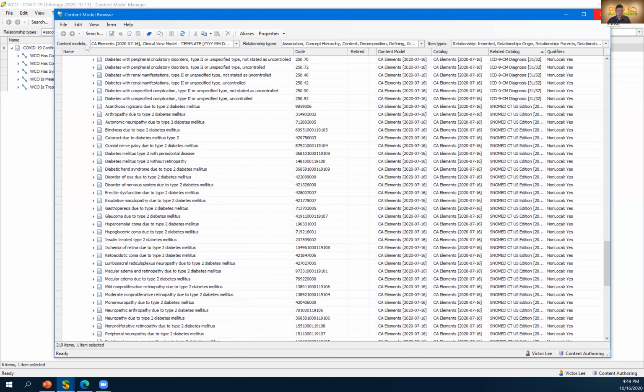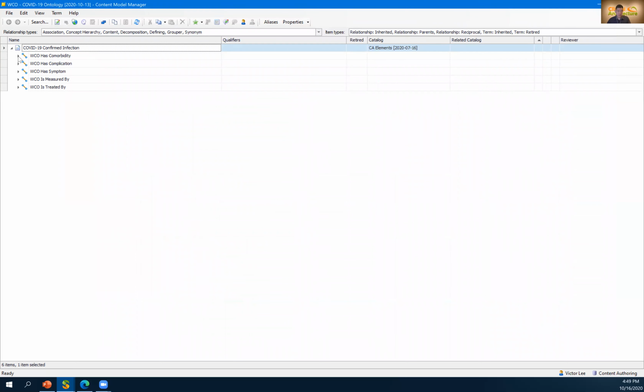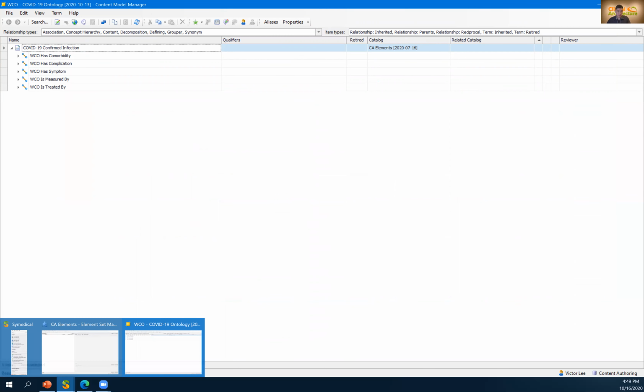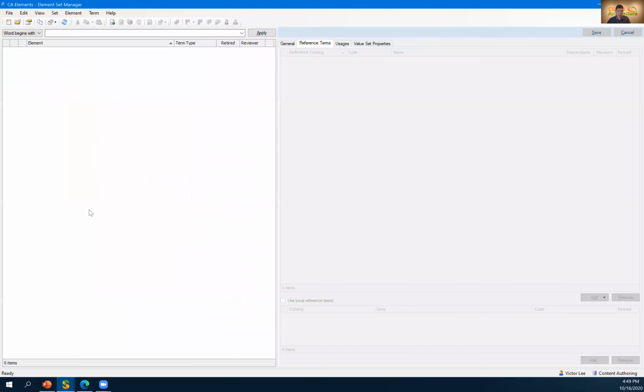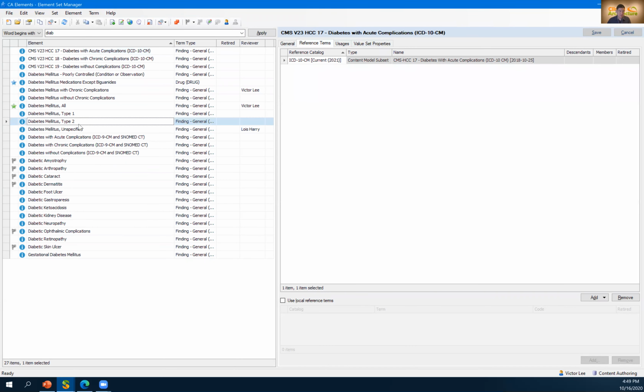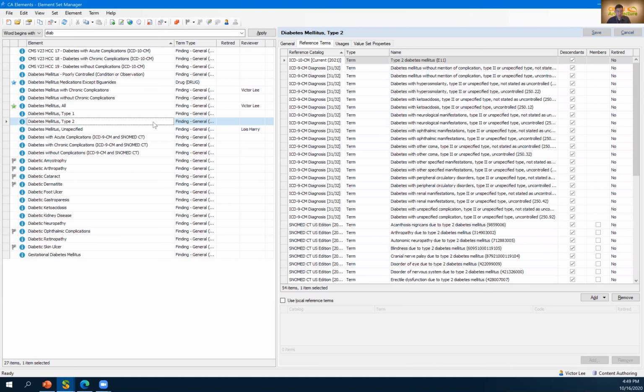Now, because these are value sets that are related to one another through these relationship types, it's worth discussing the authoring of these value sets. So I'm going to go into our value set authoring tool, and I'll bring up our diabetes terms, and there's the type 2 diabetes term. This is a type 2 diabetes value set, and what you see on the right side are reference term definitions. There are actually 54 different definitions across 3 different code systems: ICD-10, ICD-9, and SNOMED.